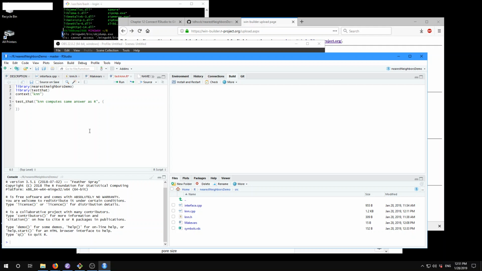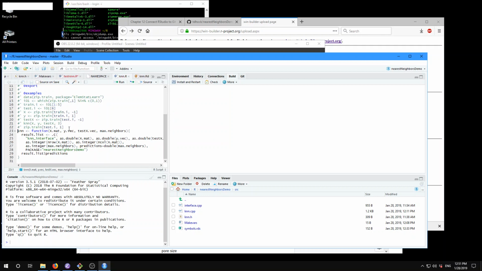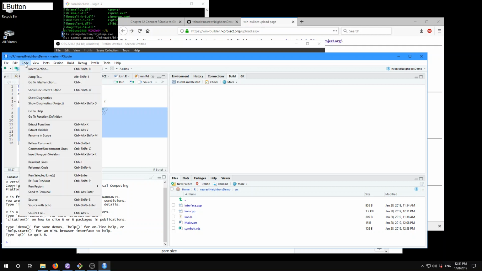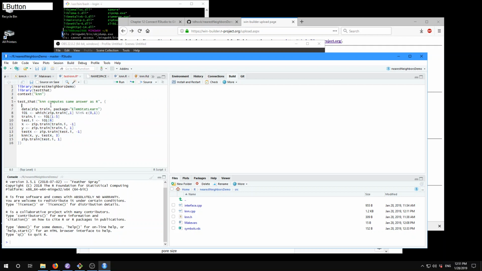So, for example, let's go back to our knn.r function. Where is that? knn.r. All right, here we have some example code, which we can also use for our test. How about that? So let's uncomment that. How do we do that? Code, uncomment lines. There we go.